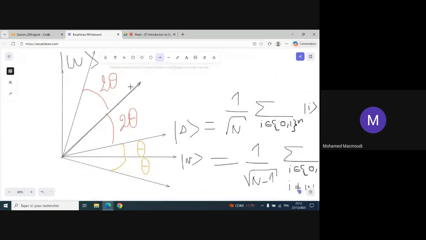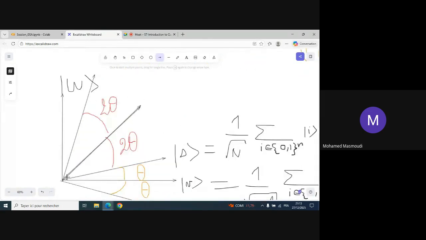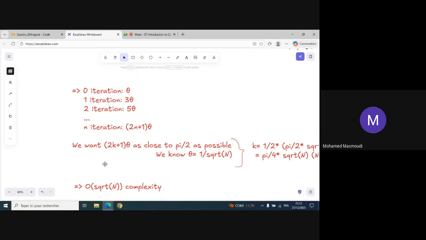We want to get closer and closer, and we want to get the closest possible, to ket w, or the marked subspace of elements. Thus, this particular angle, we want to increase it, we want to approach pi over 2 as much as possible. And we know that theta is equal to 1 over square root of n.